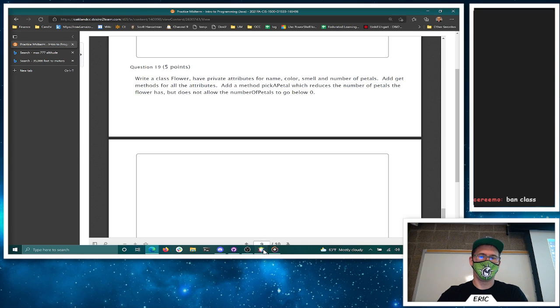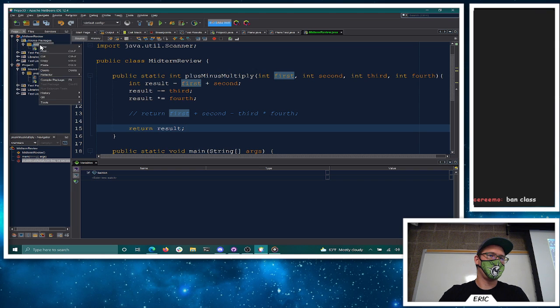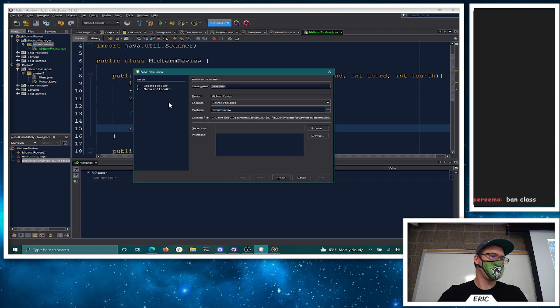Okay, cool. So we'll write a class for flower. So I'm going to come into midterm review, in source packages, right click, new Java class file, and call this one Flower.